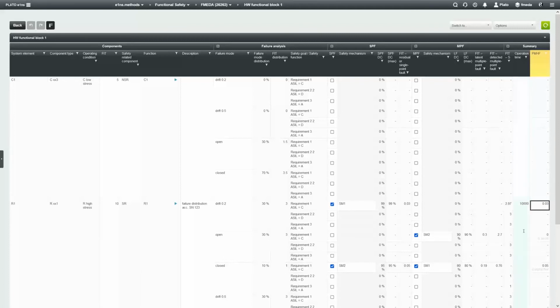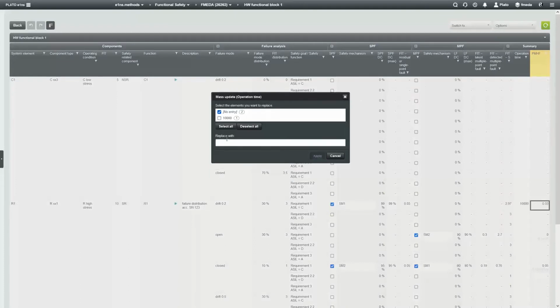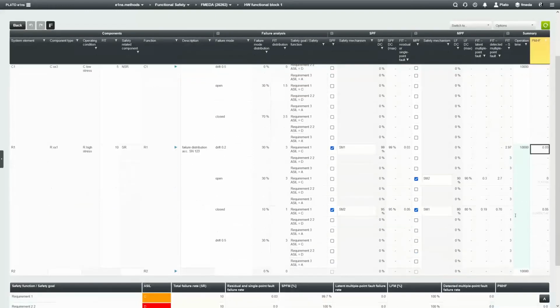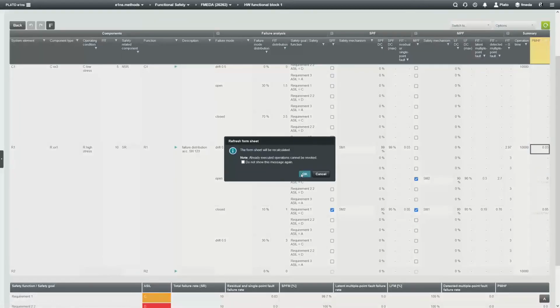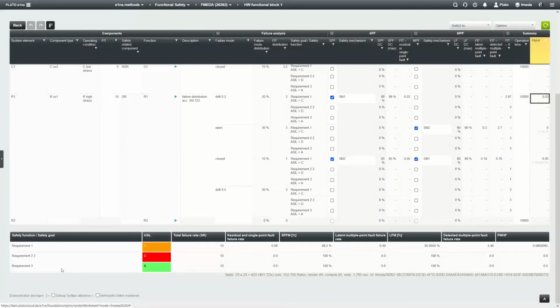So, if you have a lot of entries here, you mustn't fill the operation time several times. You can use the mass update, for example. You can say, if I have no entry, I want to add 10,000 hours to all my parts. So this will be done automatically, and it will be filled for the complete FMEDA. So our FMEDA is very, very simple. It's very short. And at the end, you will get some statistics for all your safety goals.